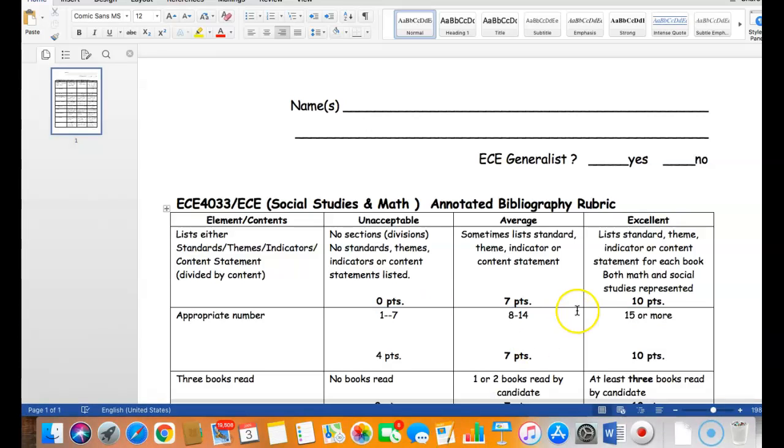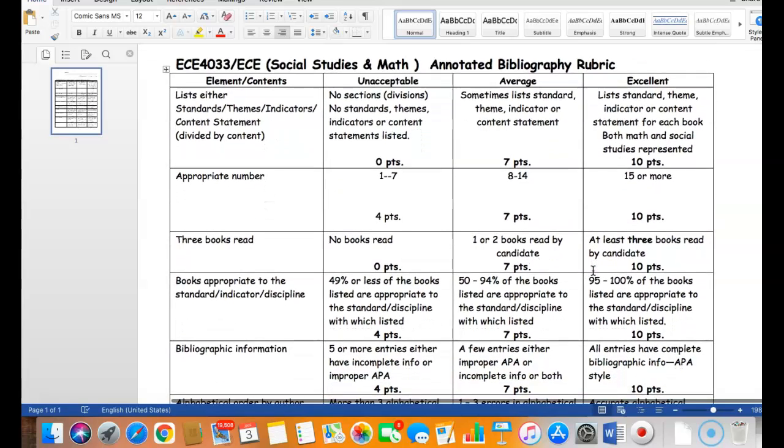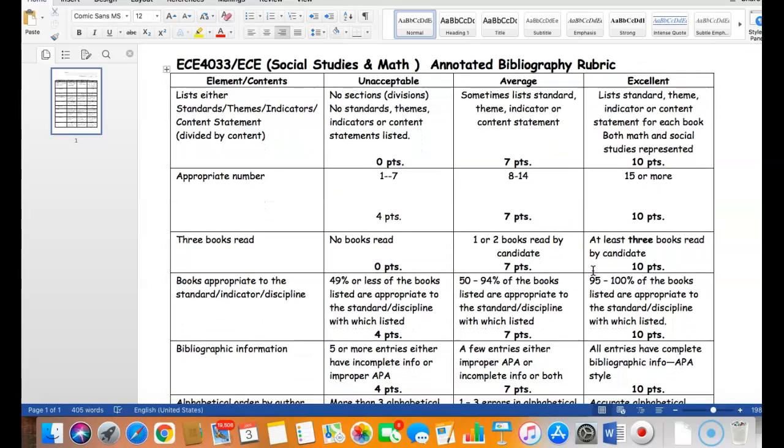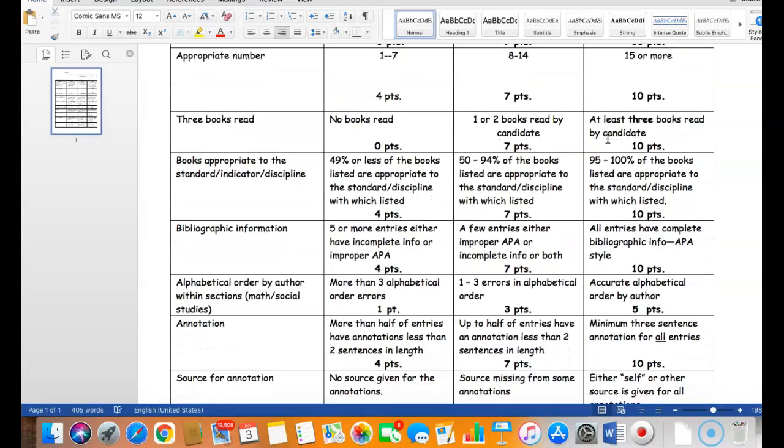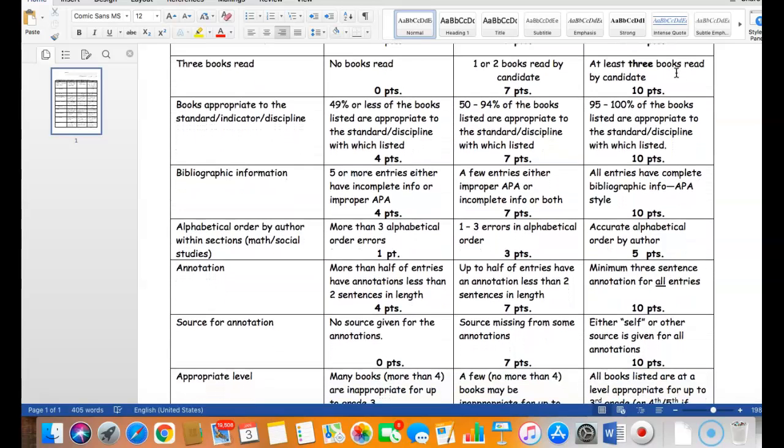As always, we want to look over to the excellence section. So you have to list the standard, theme, indicator, or content statement for each book. And you need to make sure that all of the areas are covered in that. The appropriate number of books: you must have 15 or more to get the greatest amount of points. Did you read at least 3 books? And that's worth 10 points.